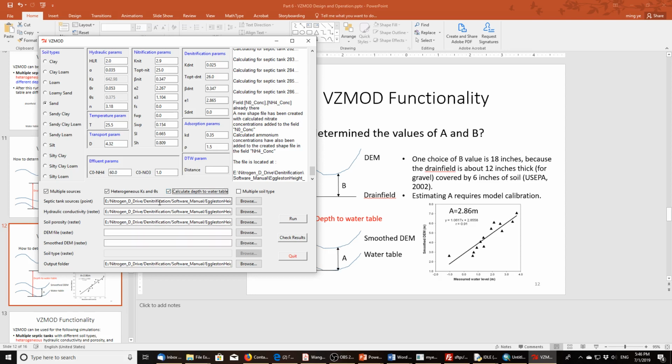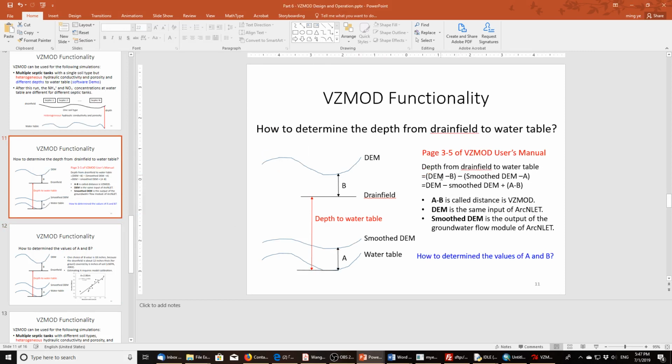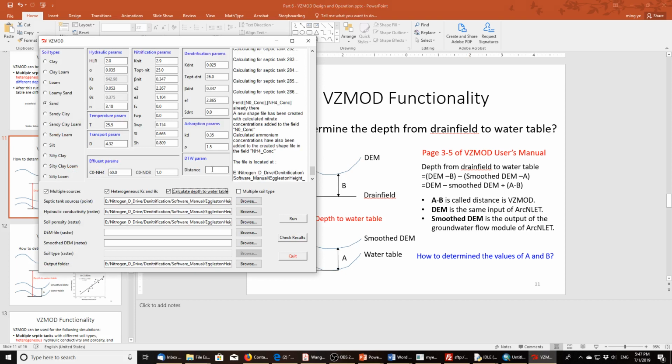So we select it. So now you see here, we need to input a DM, right? And we need to input smooth DM. And here you may notice there's a change. So before you select it, this is called the depth to water table. You just give the value itself based on your best information or your best knowledge. But once you click it, this DTW becomes distance. This distance is actually, let's go back to the presentation, A minus B here. You just get your A, get your B, and you calculate the difference, and then you put it right here, right?